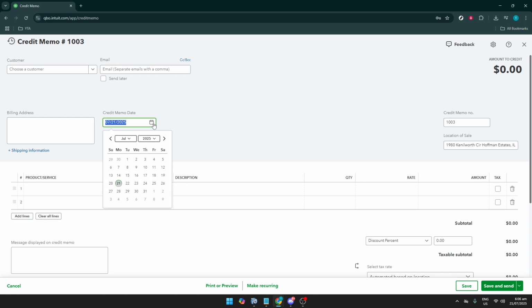Next up, you'll see Credit Memo No. Automatically generated by QuickBooks, this number helps keep your documents uniquely identifiable, facilitating better organization and retrieval when needed.